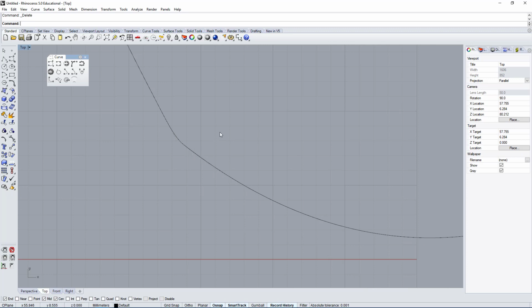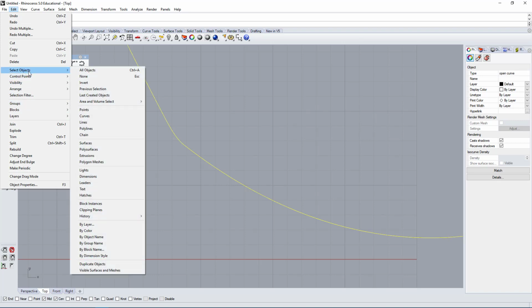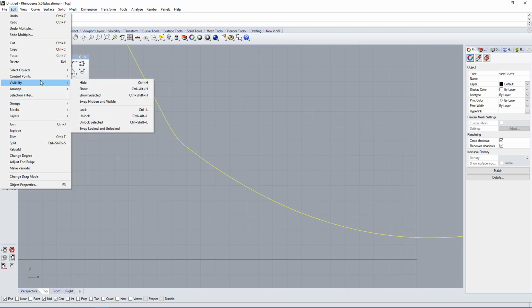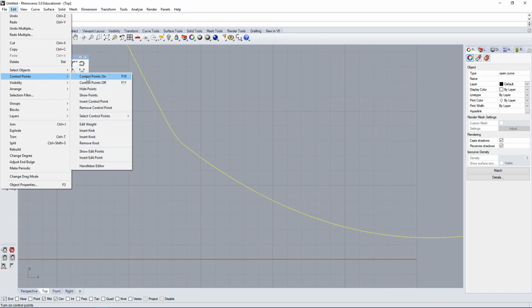And so when they said kink, this is what they refer to here under edit. I'm getting a little sidetracked here because you would never use kink. If you do, you're doing something wrong. It doesn't make any sense to ever use the kink control point command.